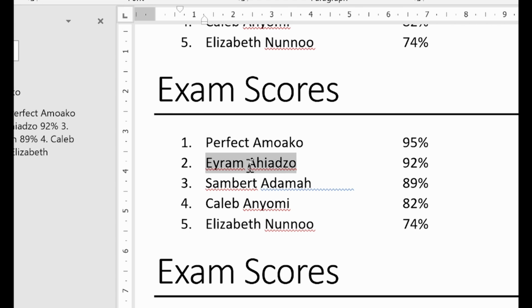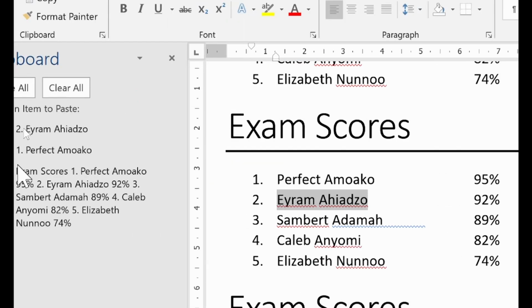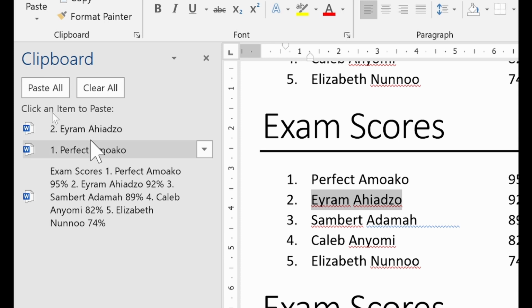Alright, so now I want to copy this. I will right click and select copy. Do you see that this is also here?